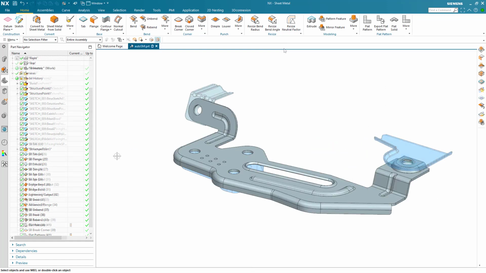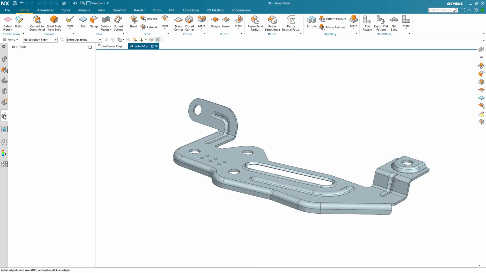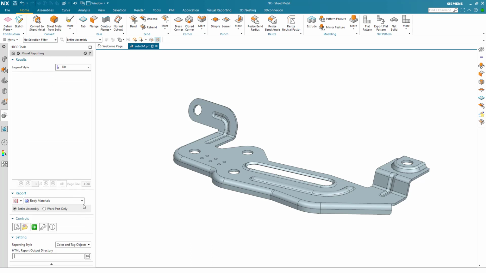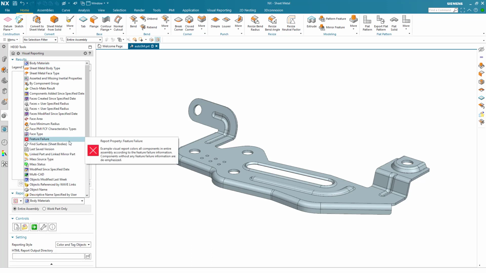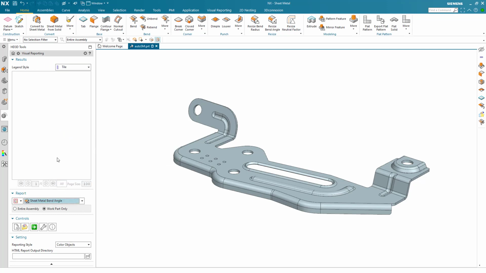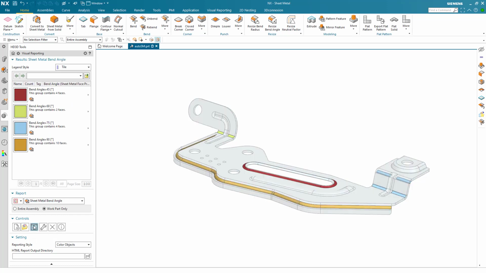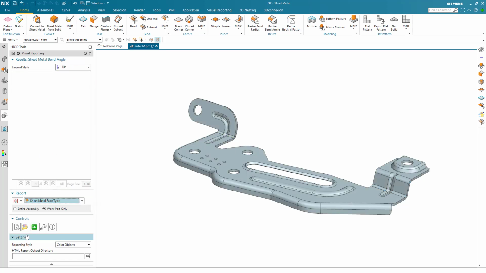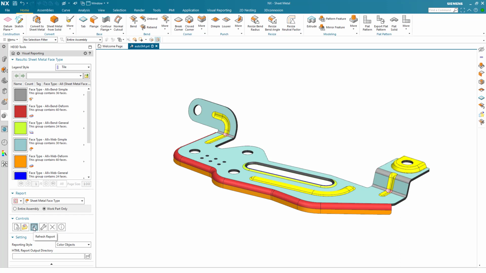Now the part is complete, we can analyse the design using the out-of-the-box visual reports to display sheet metal parameter information. Let's take a look at the bend angle report. And finally the face type report that shows us feature types to further assist in understanding the part geometry.